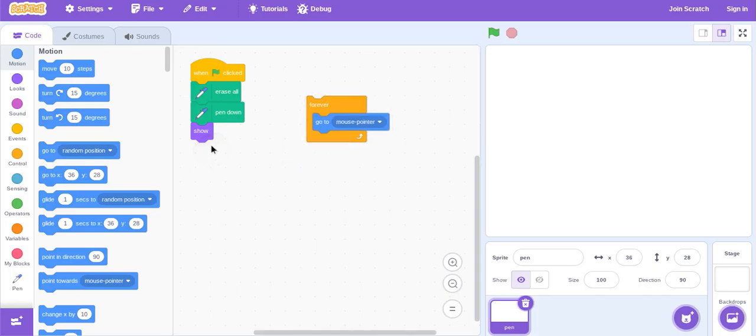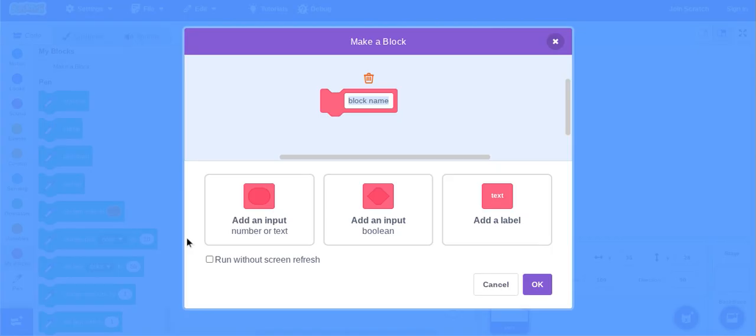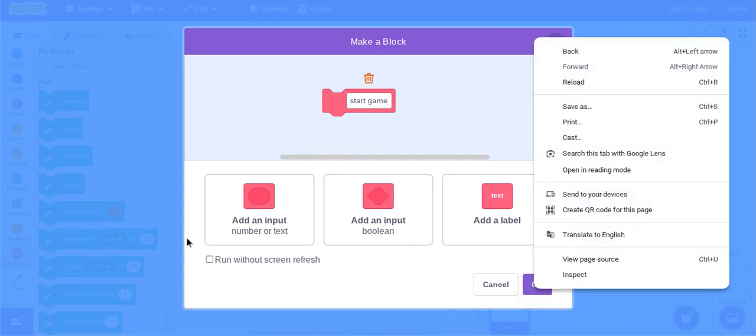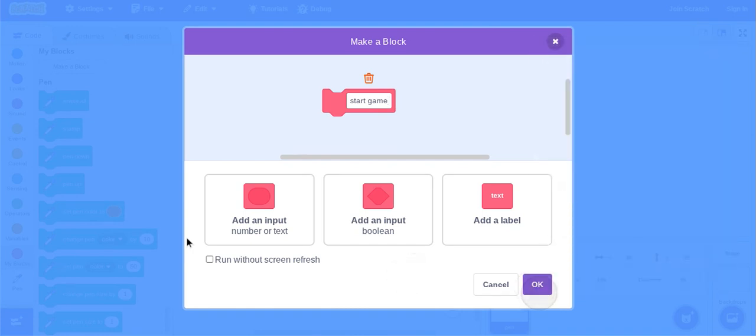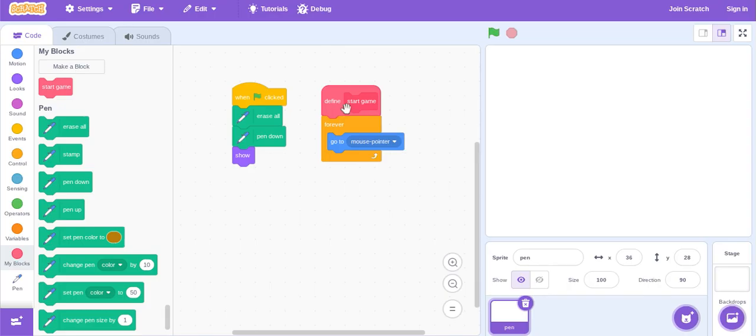Now I'm going to make a custom block. I'll call it Start Game. I'm going to click OK without ticking run without screen refresh. Just put this block right here, and get this tiny block and put it right here. Okay, that's good. Now click the green flag, and we can draw.